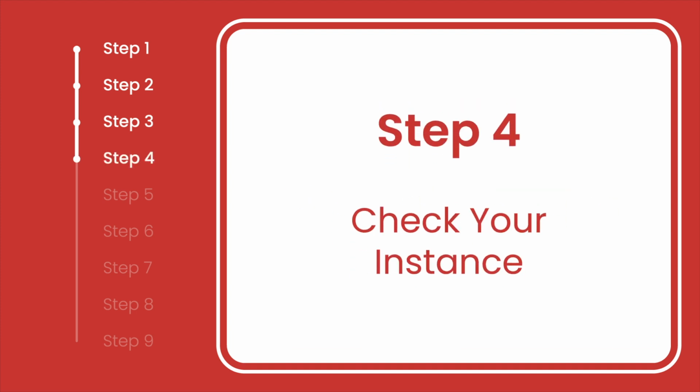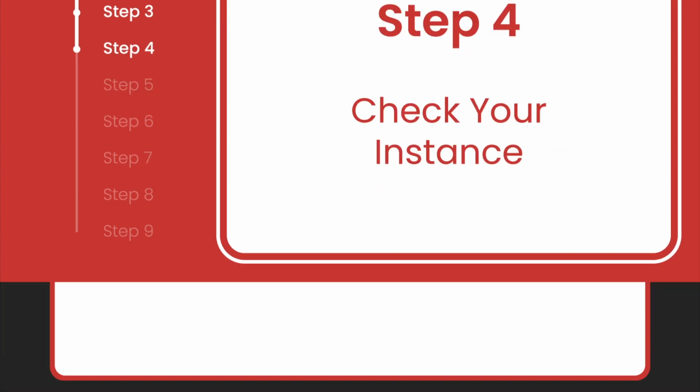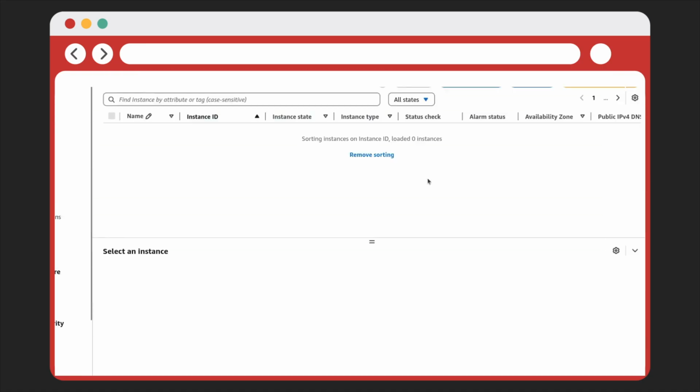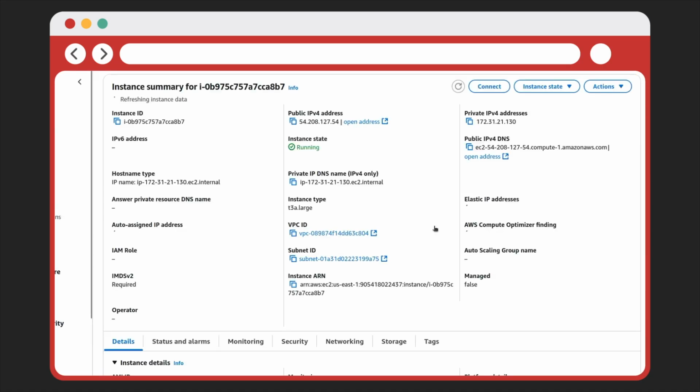Step 4. Check your instance. Head over to the EC2 console and you'll see your new instance up and running.